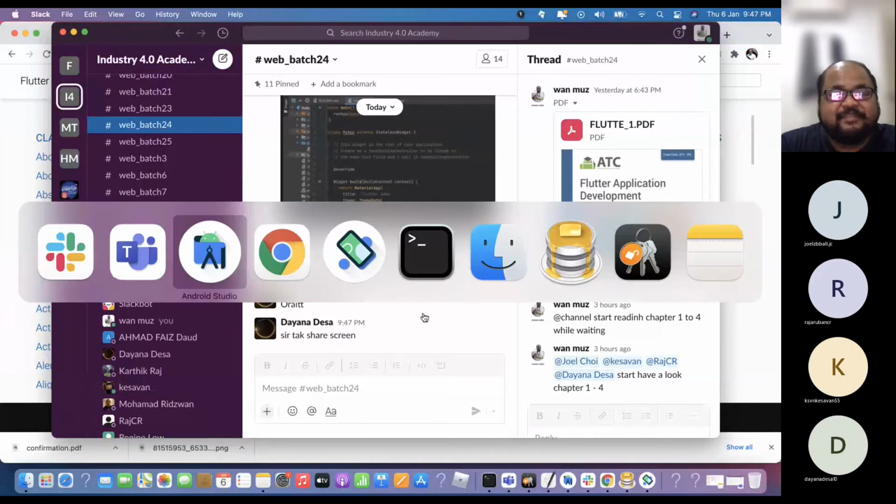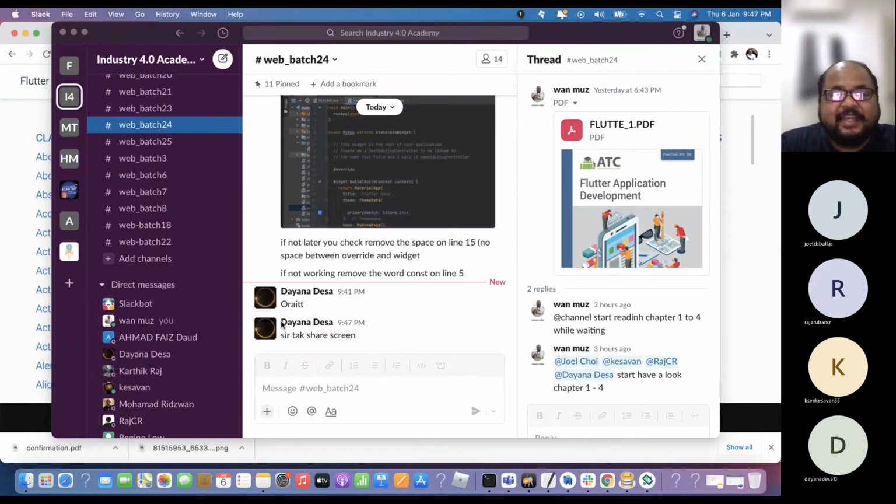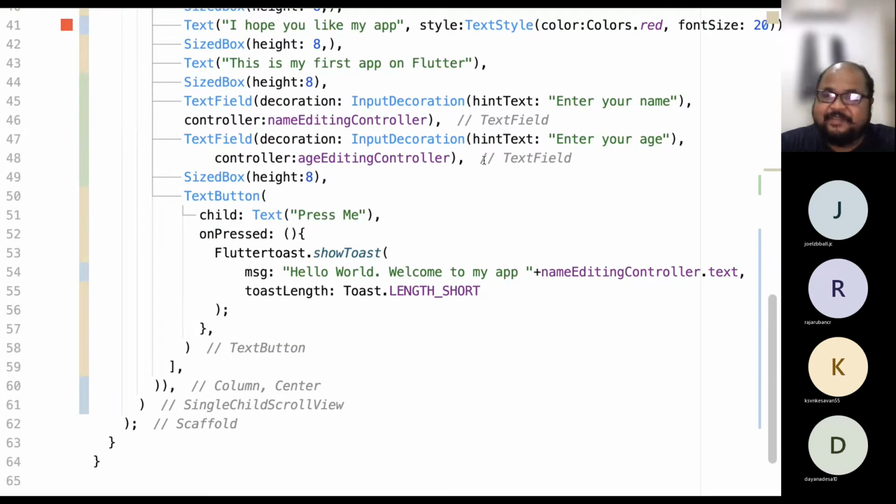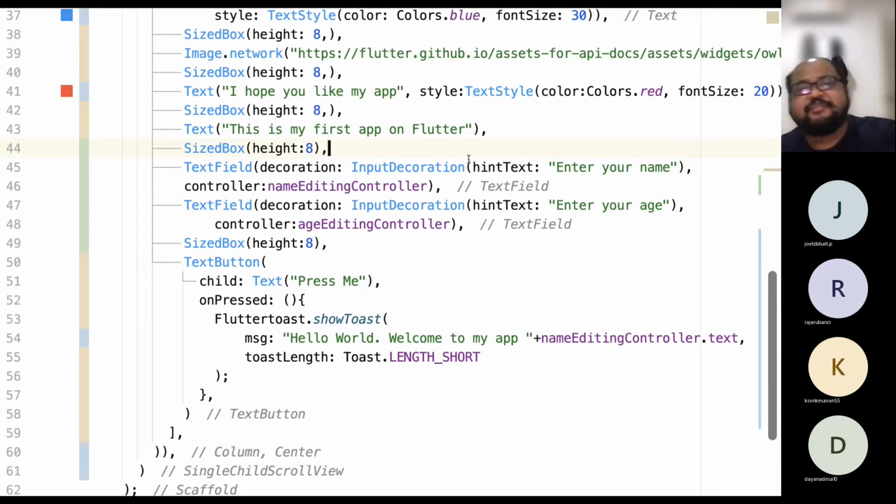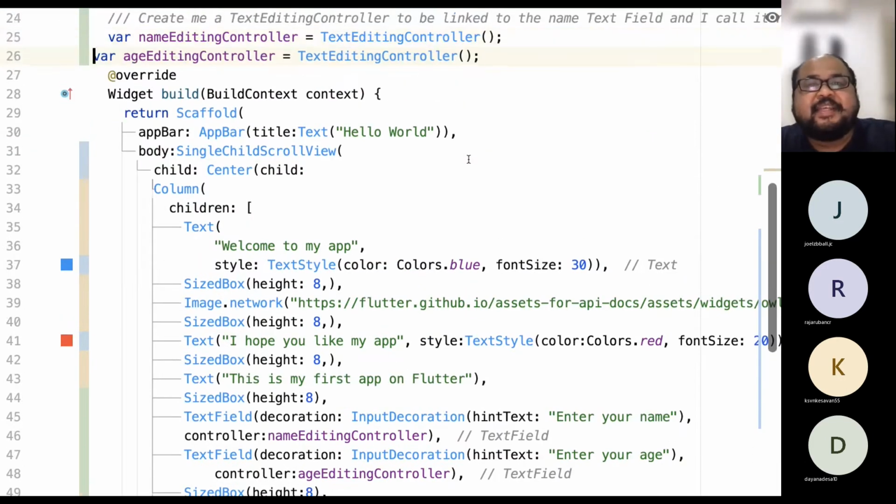Okay, so let me see. Let me show you what I have added. So the first one, earlier here, I add this text field. Let me redo it.